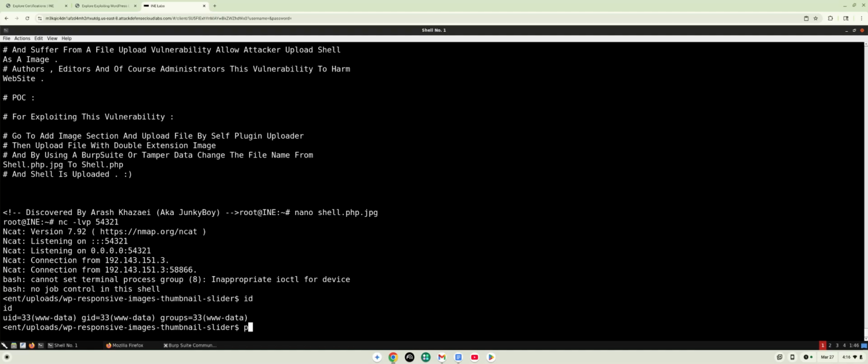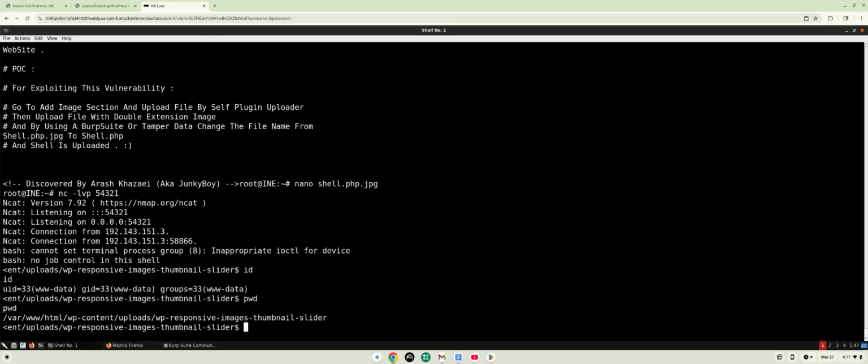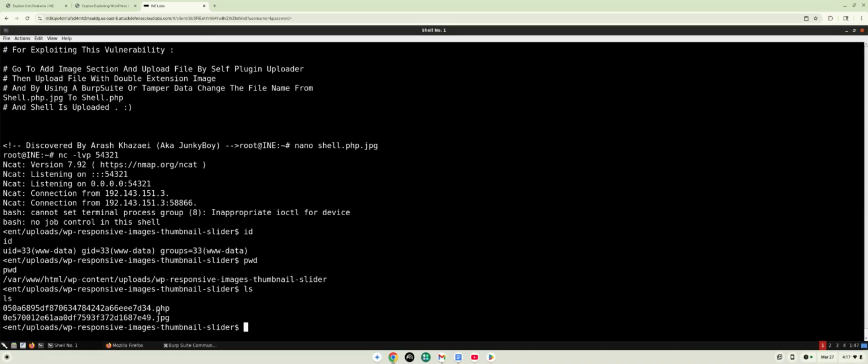we can see that I get the UID of 33 again, and I'm the www-data service account. So if I type in pwd, all right, we can see that I'm in the same directory that was referenced before, the directory where this plugin is housed. And this time, if I say ls, if I want to see what's actually in the local directory that I'm in, we can now see that same PHP file that I uploaded, as well as the other JPEG file that was there.